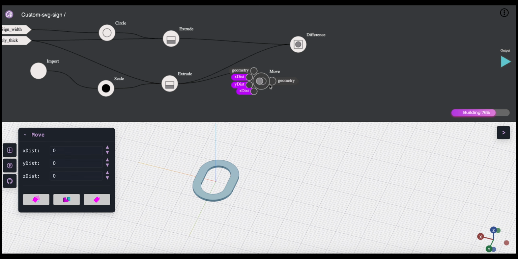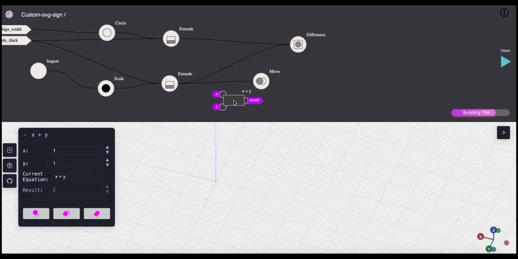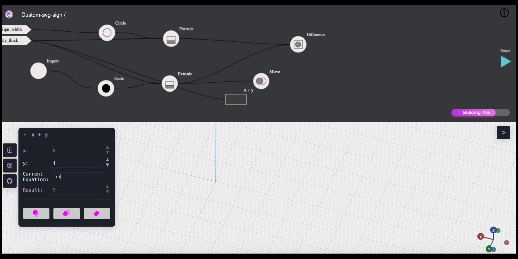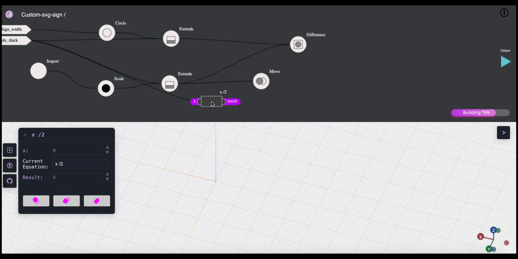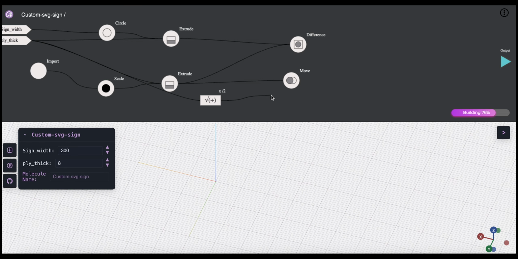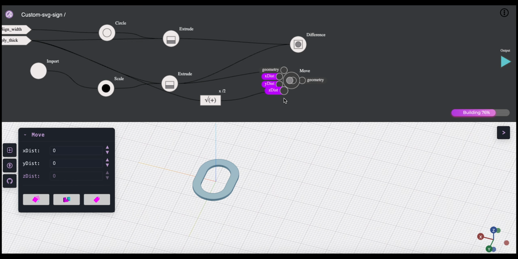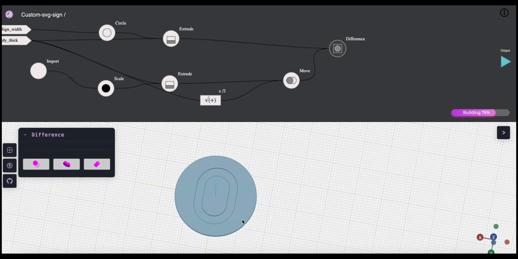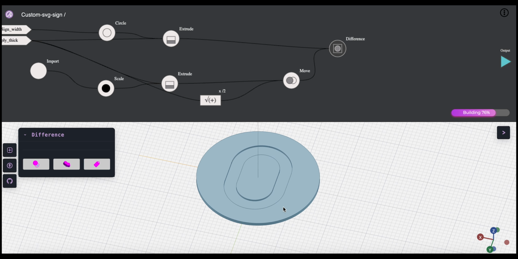up my plywood. And for that, I'm going to place an equation atom, and I'm going to tell it my X is my plywood thickness. So the value that I want is halfway there, half that. And okay, I should have moved it. And I'm going to replace this difference, the geometry that I'm using in this difference, with the geometry that I just moved. Ta-da! There you go. And I have a circle with my custom SVG perfectly sized for that.